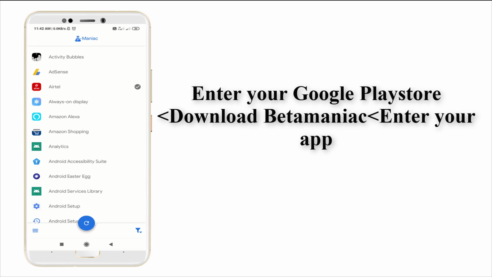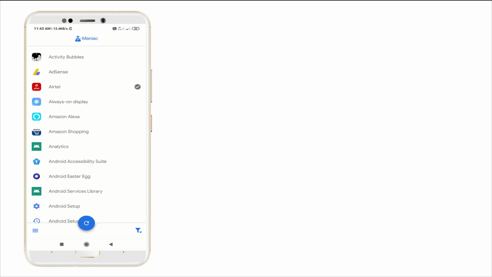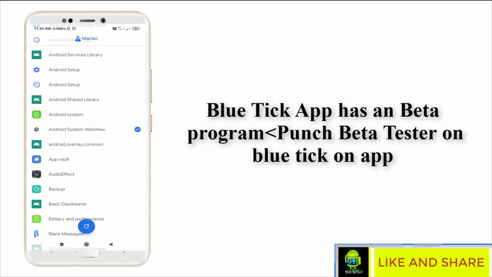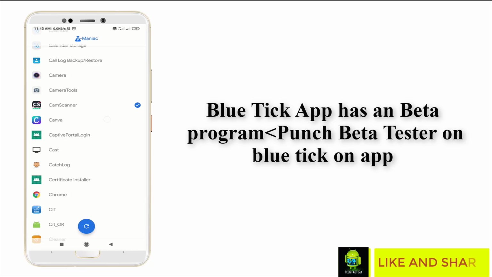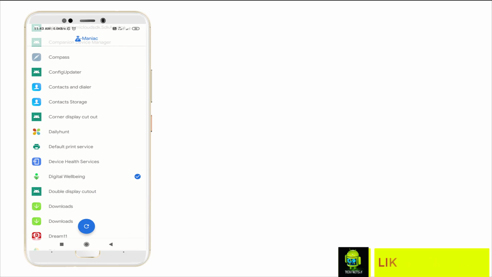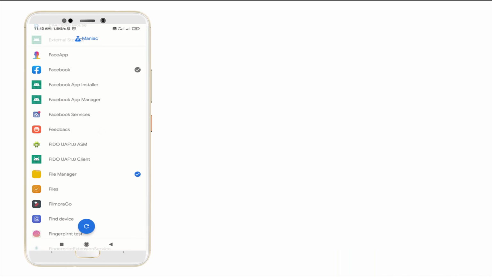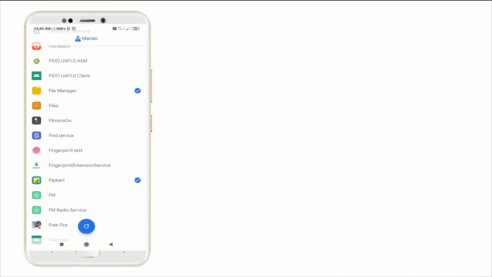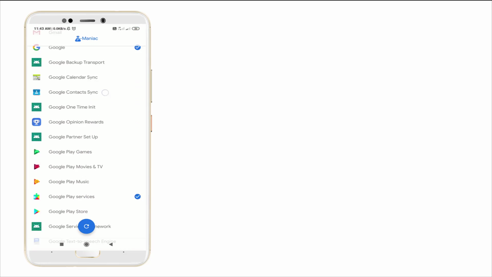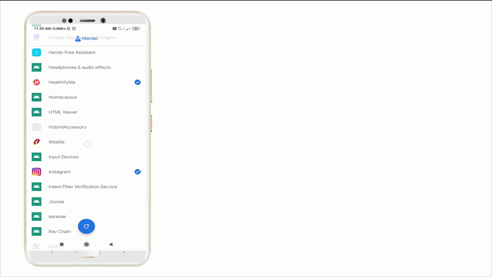The interface of the app looks like this. The blue tick mark shows that your app has a beta program. You can test the beta program where the blue tick mark is in the app. I'm going to test one of them just to see. This one, Healthify Me.